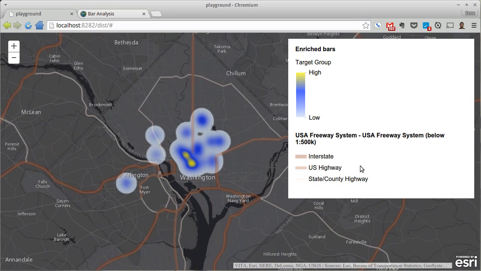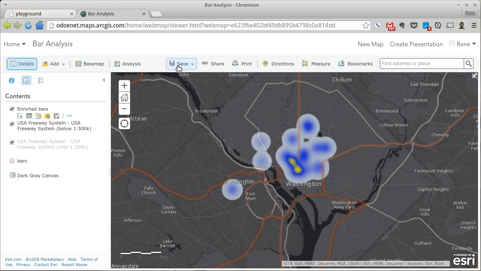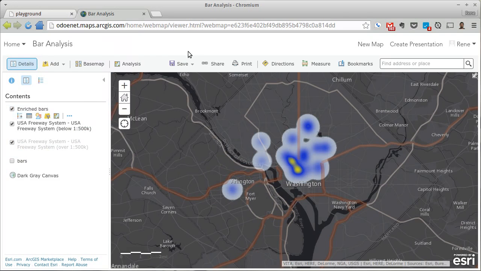So now I got a little bit too much information over here in my legend. So let's come over here, hide in legend. All right, I think that's all I need to do for that one. I don't think I have to hide this one here. Actually, I probably should, because this one's going to come up at a different scale. So we'll hide that one in legend too.